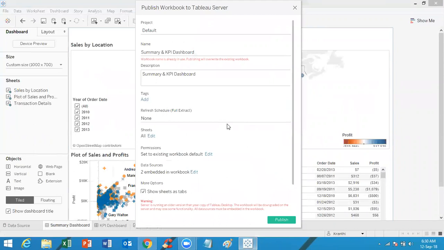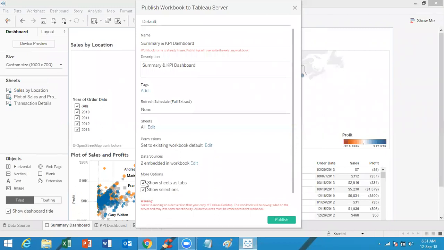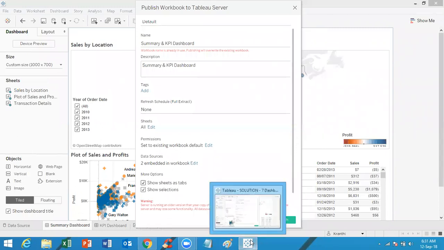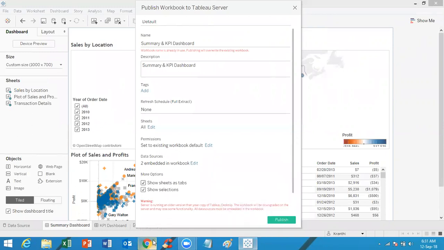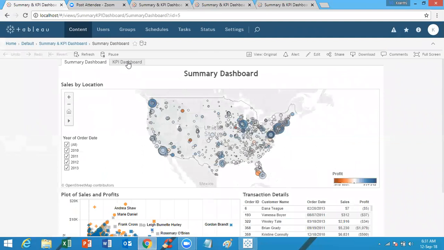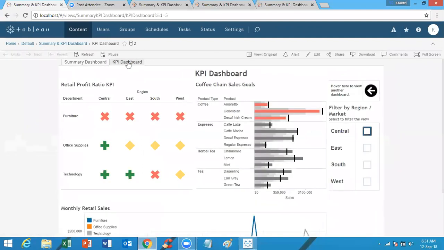all the sheets in the form of tabs. So we have show sheets as tabs here. If you choose this option, Tableau will display all the sheets in the form of tabs, like this. This is one tab, this is second tab.